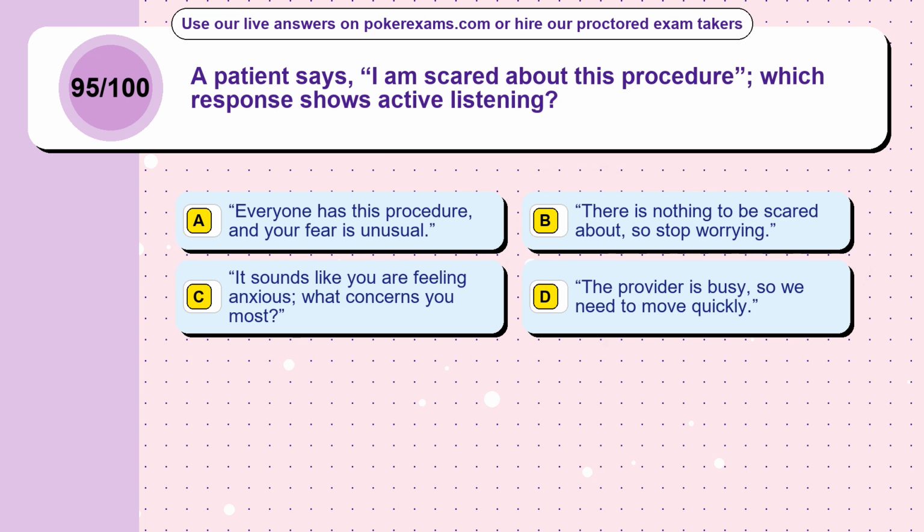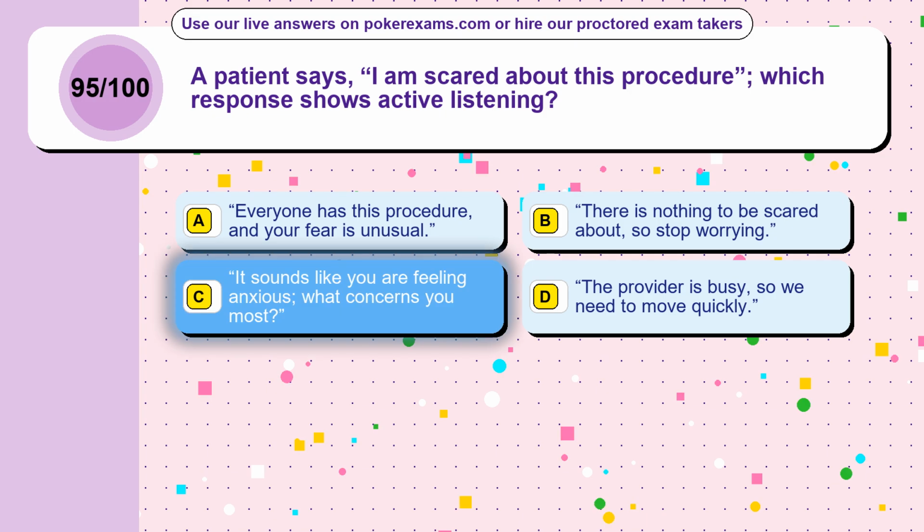Question 95. A patient says, "I am scared about this procedure." Which response shows active listening? Option A. Everyone has this procedure, and your fear is unusual. Option B. There is nothing to be scared about, so stop worrying. Option C. It sounds like you are feeling anxious. What concerns you most? Option D. The provider is busy, so we need to move quickly. The correct answer is option C.